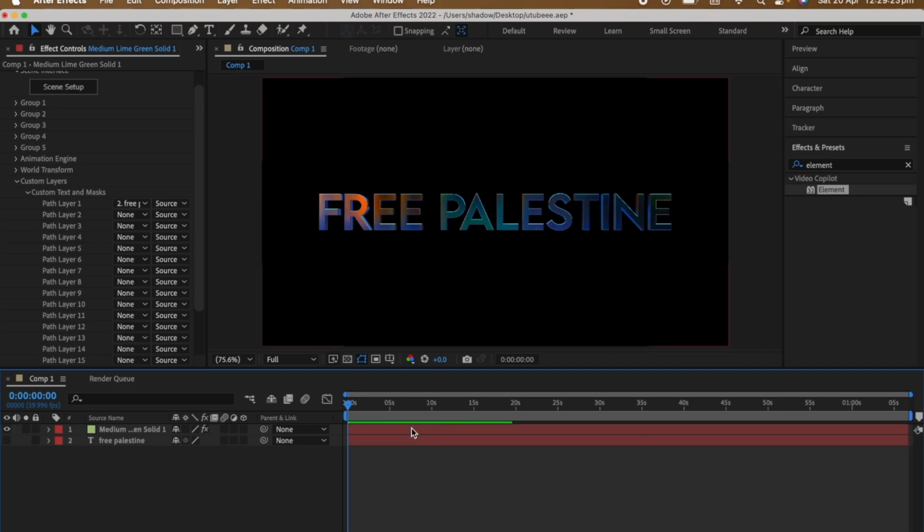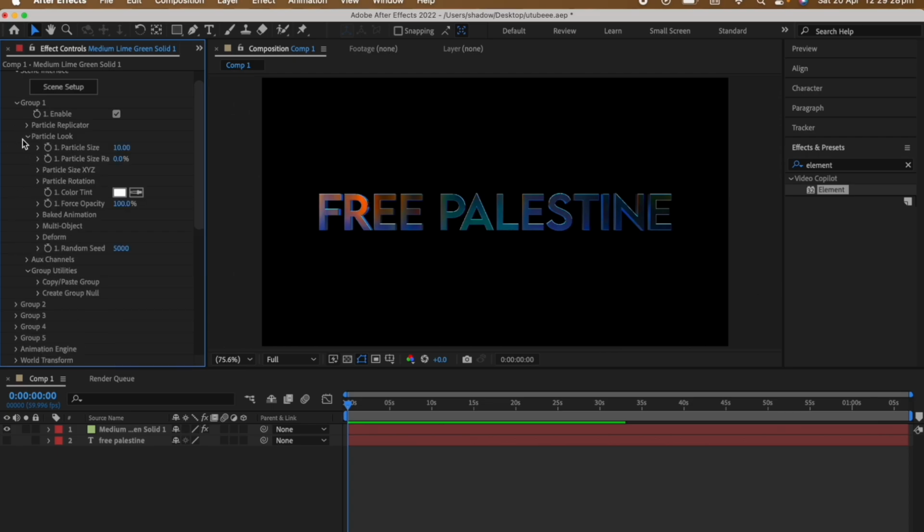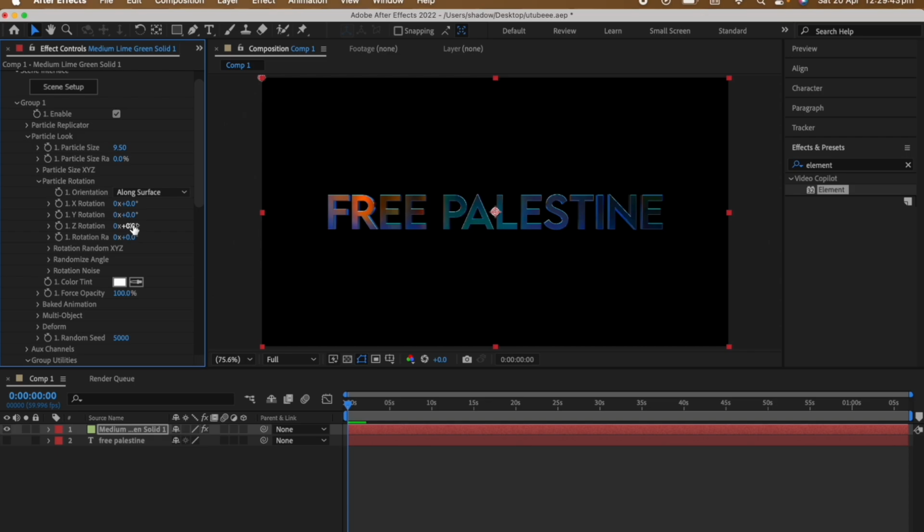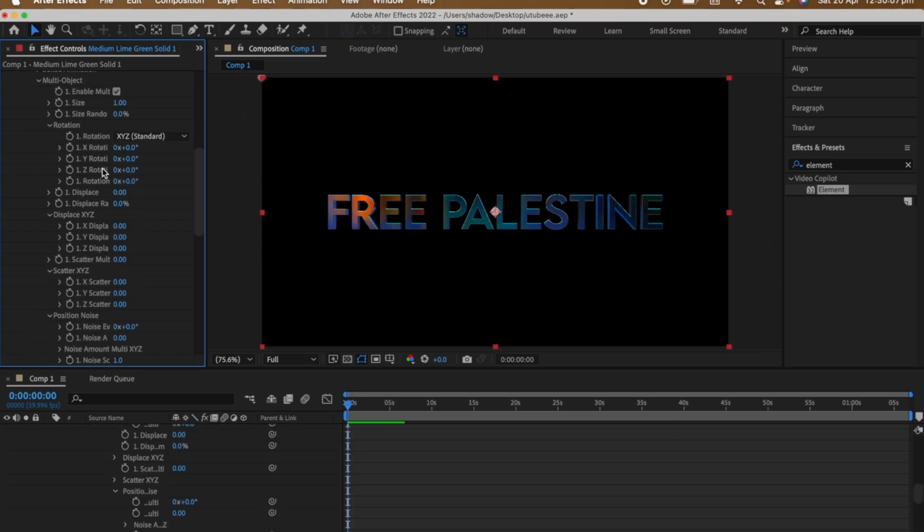Now, to customize it, go to Group 1, Particle Look. You can increase or decrease the particle size. You can rotate the text in particle rotation. And you can also rotate or scatter each letter. For that, you need to go into multi-object here, enable multi. 1, 2, 3, 4. The fourth rotation option does this. So yeah, I personally like this because it keeps the text moving, you know.